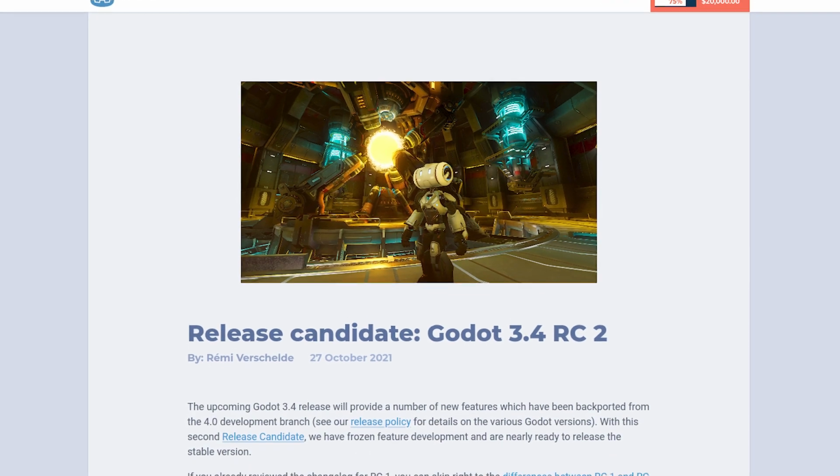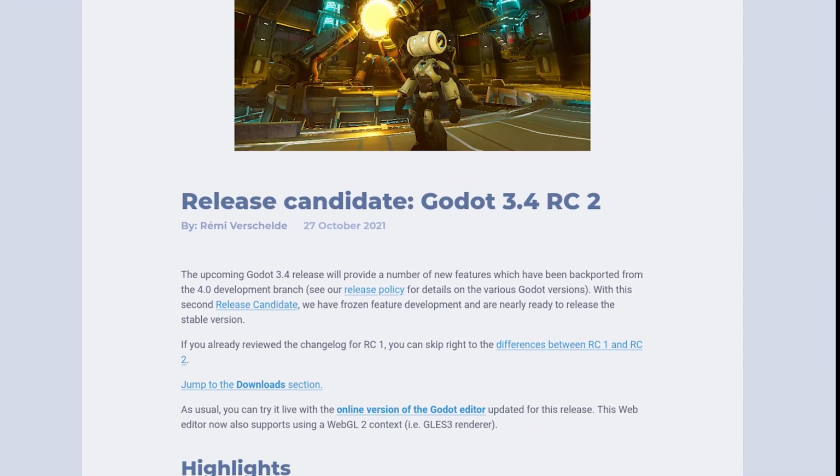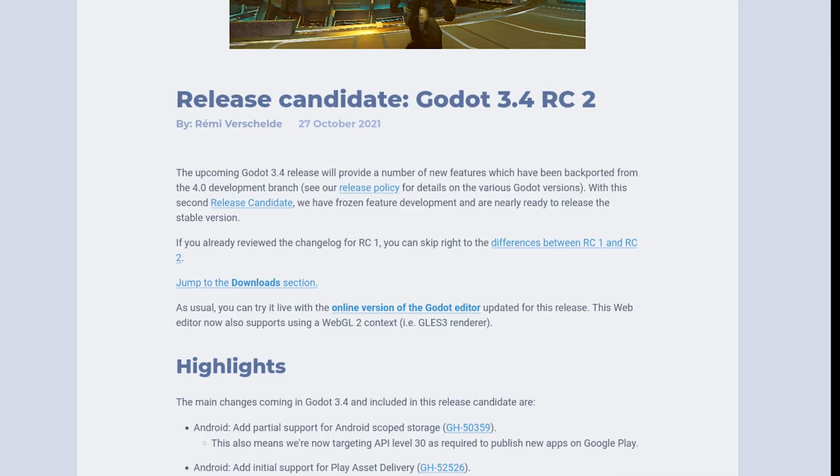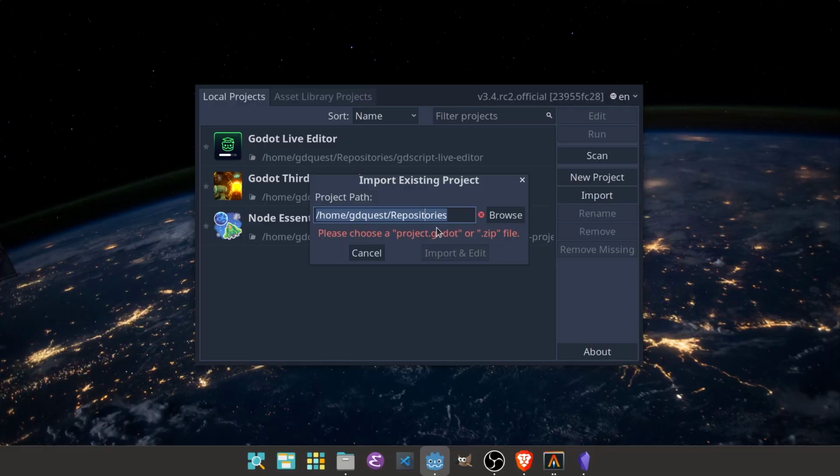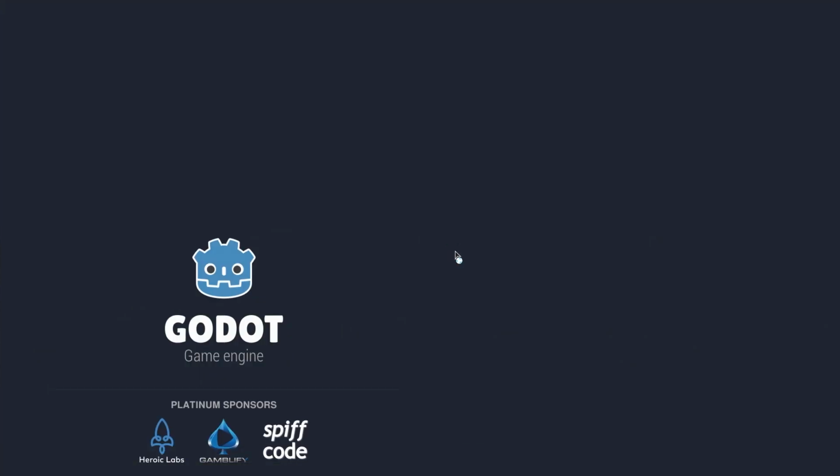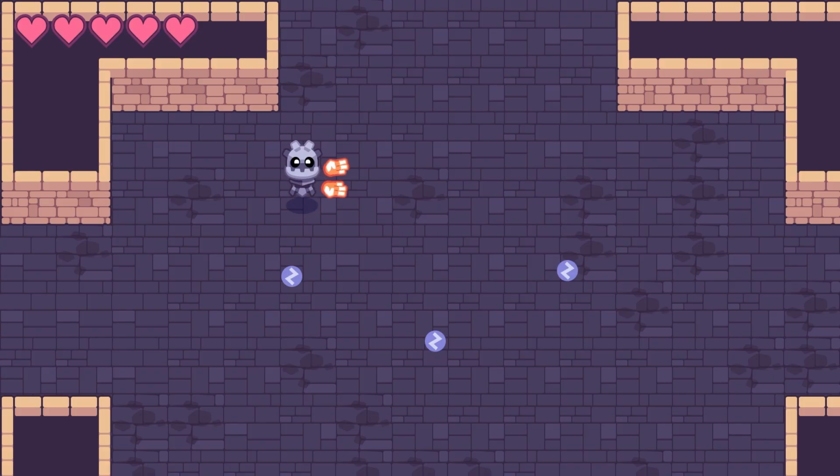There are many more improvements and bug fixes in this release. You can find them all on the official website. You should be able to update projects from Godot 3.3 to 3.4 without too much trouble. We didn't have any issues here, but as always, you'll want to make a backup and test just to be safe.